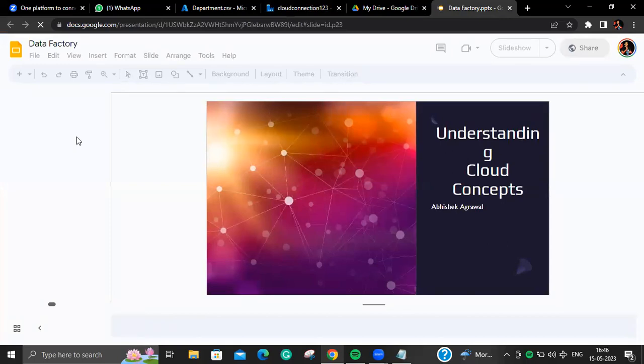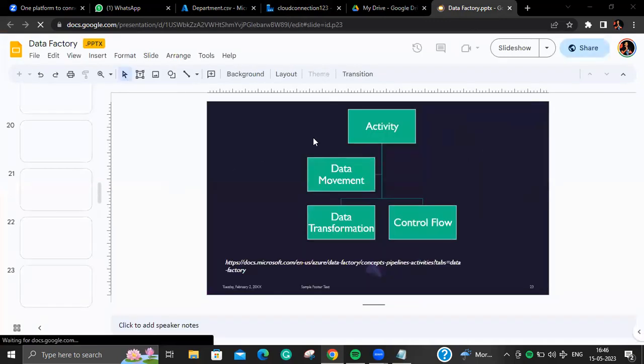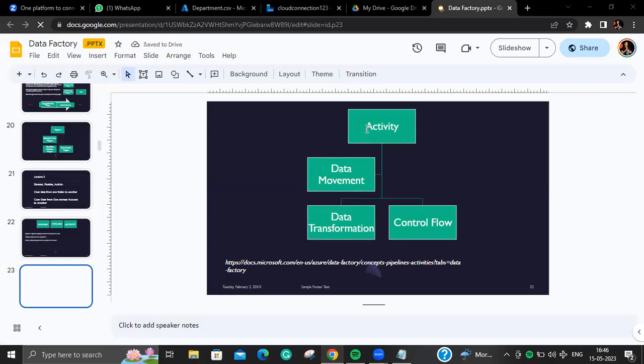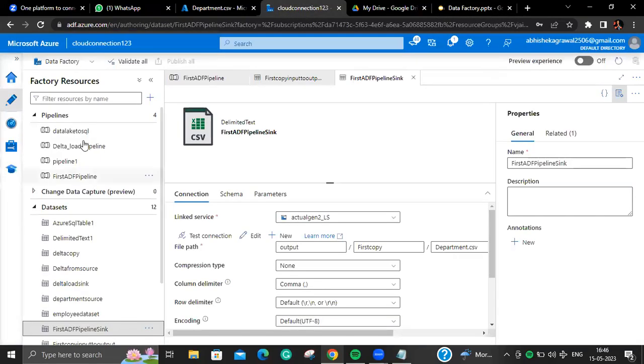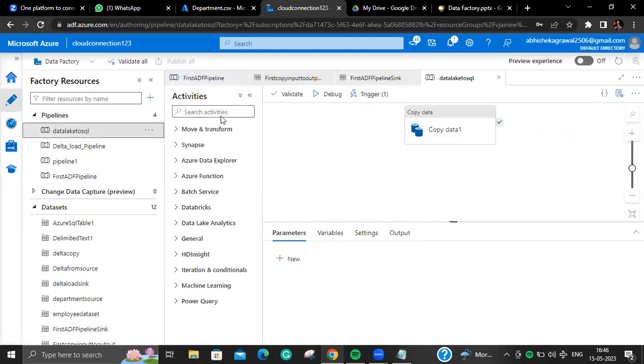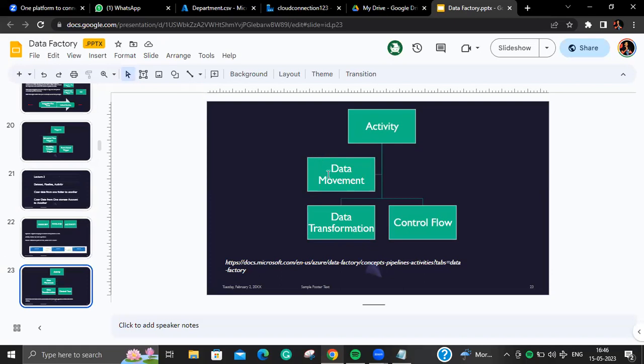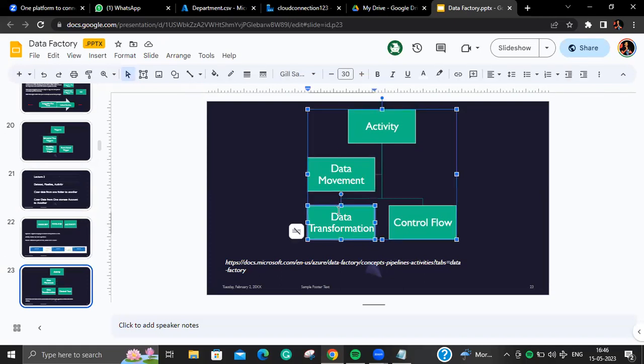So copy data. Now there are three kinds of activity. What are those? If I go to the pipeline, there are multiple activities. Stored procedure activity, for each activity, there are multiple activities. So just to segregate, there are three kinds of activity. One is data movement activity. Second is data transformation activity. Third is control flow activity.